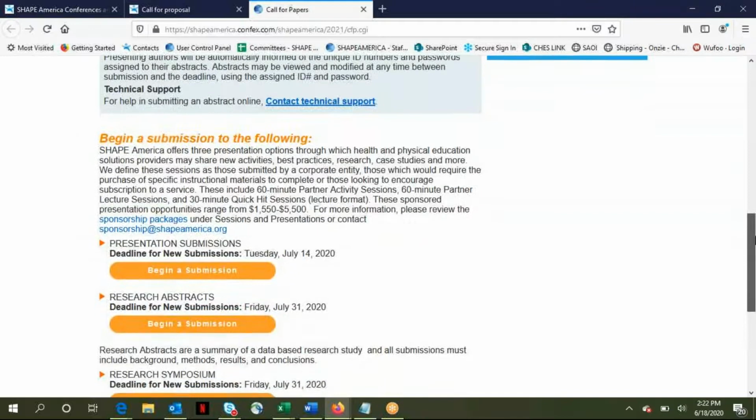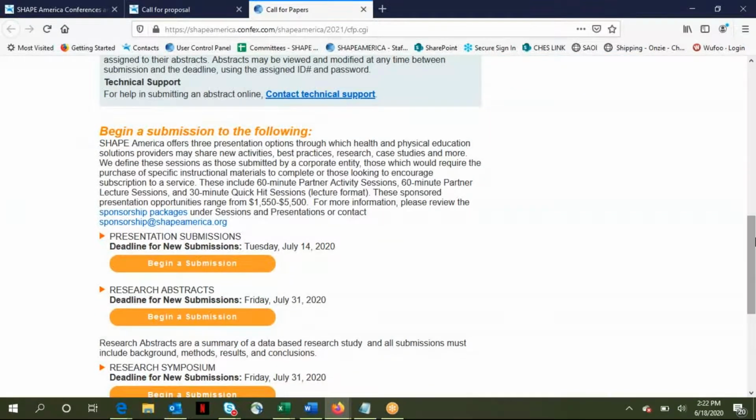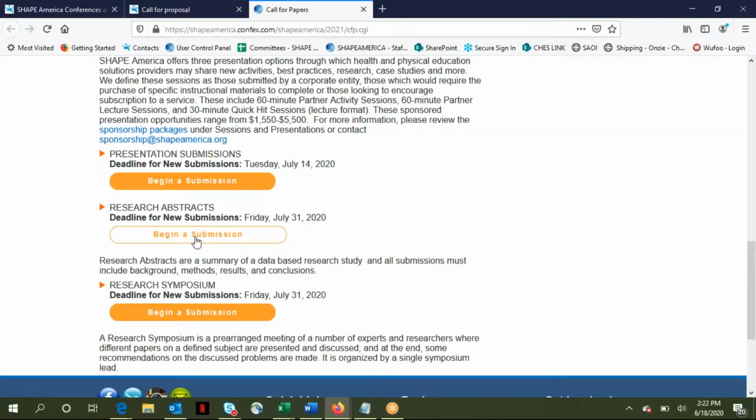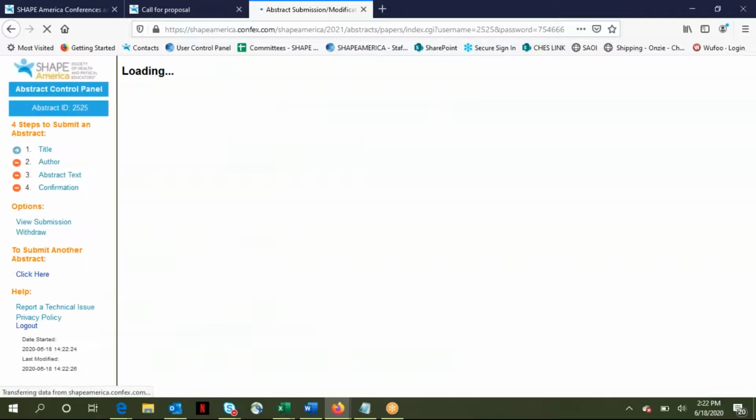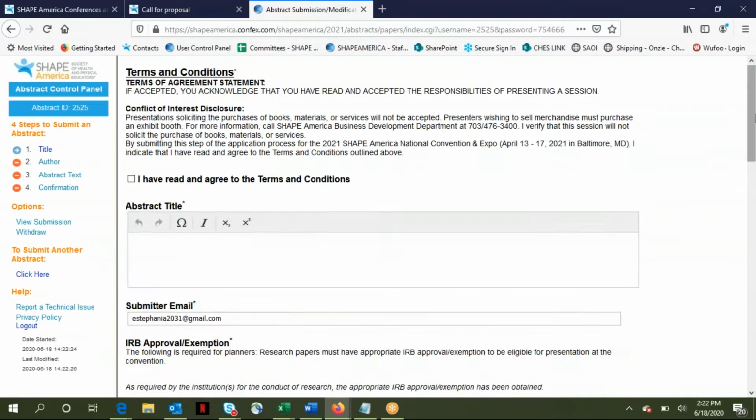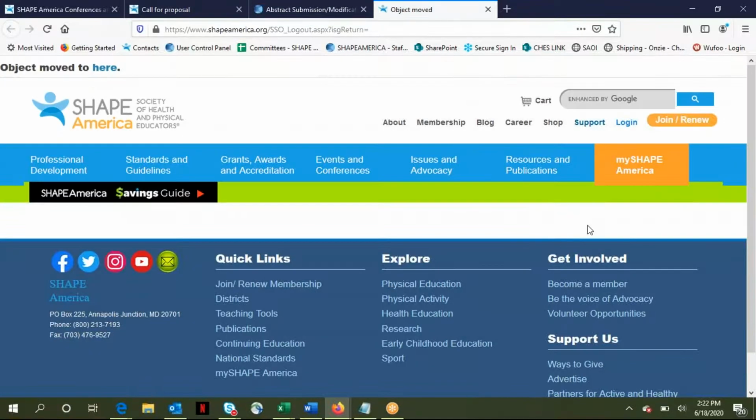To submit a new research abstract proposal, select the second Begin a Submission under Research Abstracts. So I'm going to go ahead and do that. In this case, I am already signed in, so I'm going to go ahead and log out so that you can see what that should look like. So let's try this again.